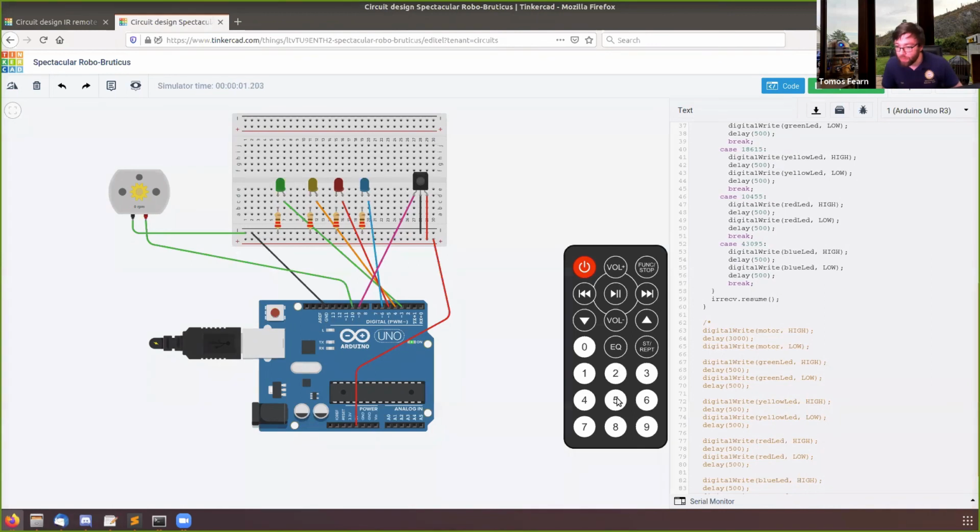So we click on number 5, we've got our blue LED. Click on number 4, we've got our red. Number 3, yellow. Number 2, we should have our green. And finally, number 1, we've got our motor.